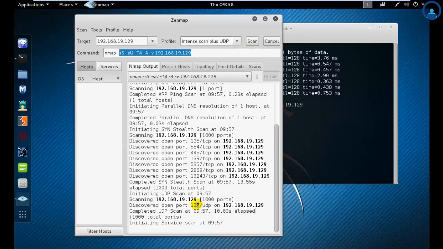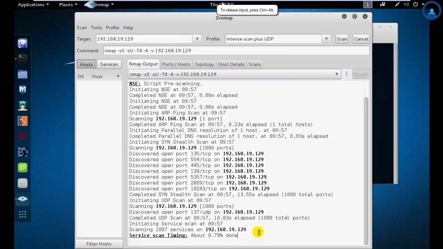The UDP scan is complete as of this, and we are just waiting for the OS scan response time, so just wait till that happens. These ports shouldn't have been open at all, which is actually a very big vulnerability in Windows 7, which is however taken care of in Windows 8, Windows 10, most likely in Windows 8 as well, or 8.1 probably. Yeah, as you can see, hardly 1% is done over here, so I think it will take its own time.